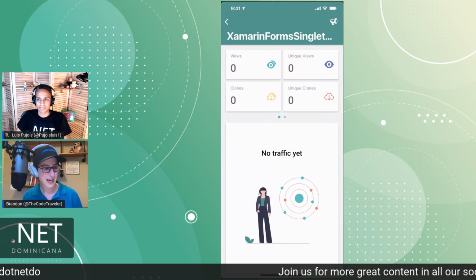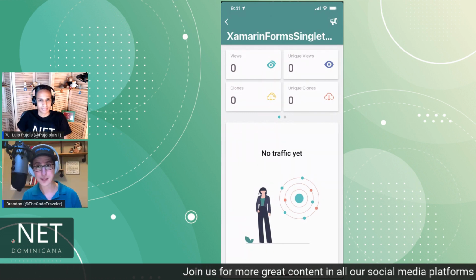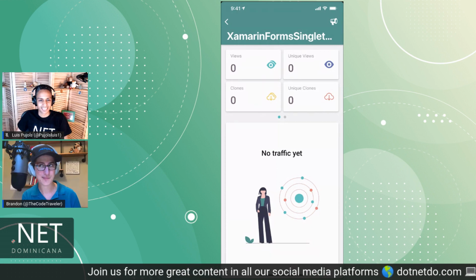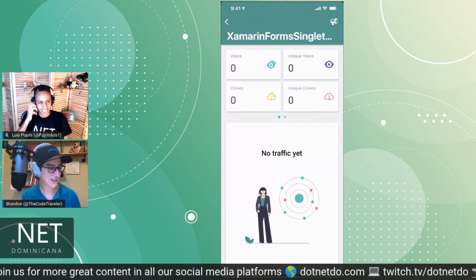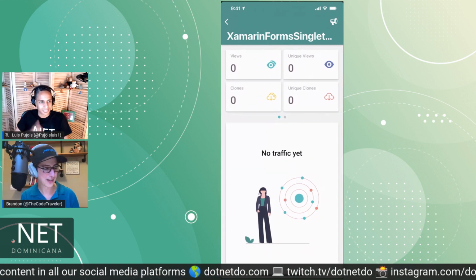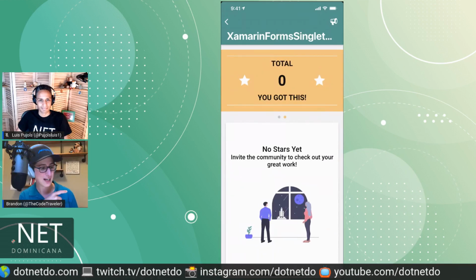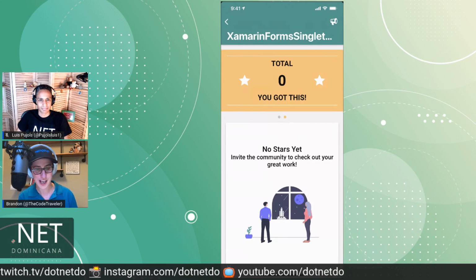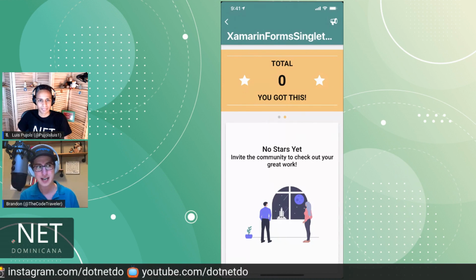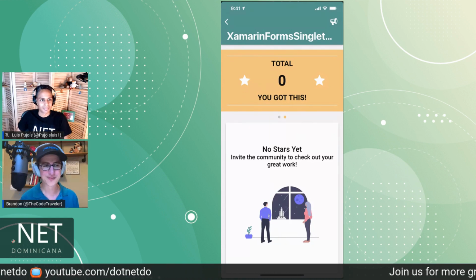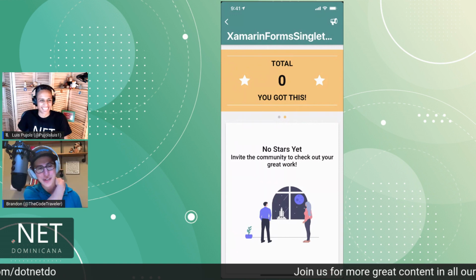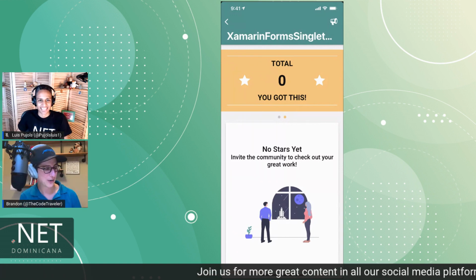This was the existing one, although we did update the colors in a recent point release. So in the App Store now, you'll see this empty state. But now we've got this empty state for 0 stars. It says no stars yet. And then we've got a couple inspirational words for the user. This one says, invite the community to check out your great work.